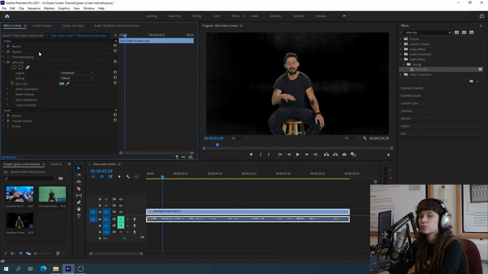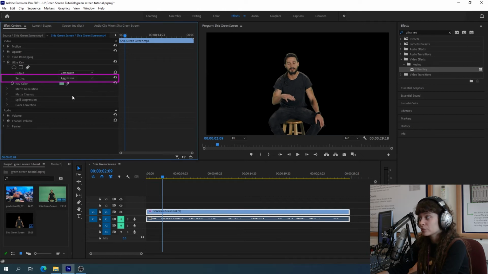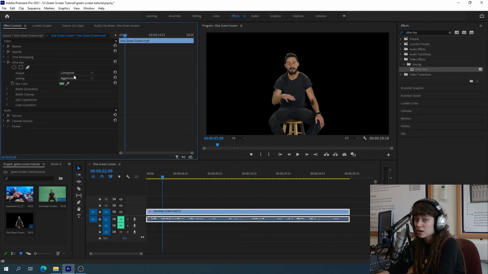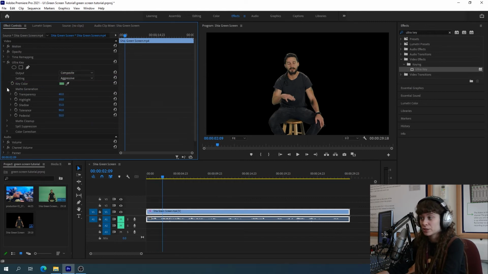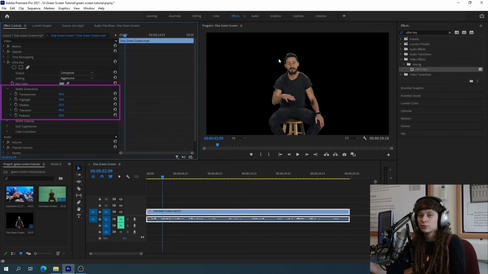Now depending on your footage, you might have to adjust different things, but generally you can solve almost all of your problems by doing these two things. One is going to setting and changing from default to aggressive, and as you can see, that made my image so much sharper already. Now if that's not enough, you open matte generation and essentially just play with these settings. So transparency, highlights, shadow, tolerance, and pedestal. And generally this is gonna help remove most of that background noise. So what you're looking for is to remove all of the green from the clip.